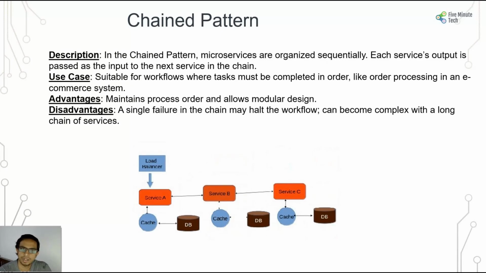The next one is the chained pattern. In the chained pattern, microservices are organized sequentially, one after the other. Each service's output is passed as an input to the next service in the chain. The use case is suitable for workflows where the task must be completed in order, like order processing in an e-commerce site. The advantage is that it maintains the process order and allows modular design, and it knows where the application flow is so that it can revert back to the user in a state. The disadvantage is that a single failure in the chain may halt the workflow, and it can become complex with a long chain of services.